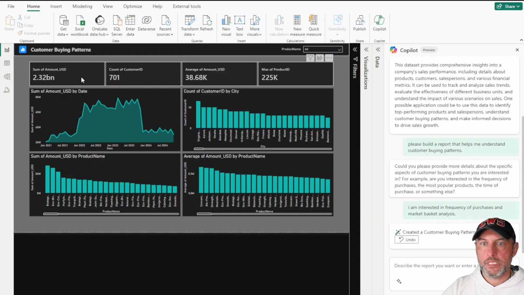Sum of amount USD, okay. Count of customer ID, not sure how useful this is. Average amount of USD, not sure what that means. And max of product ID. So looking at these metrics at the top and thinking about how anyone would find this useful, I would say that probably nobody would. I can't think of any lens in sales analysis, where sales is the domain of investigation, where I would think to put these metrics to drive the rest of my report.